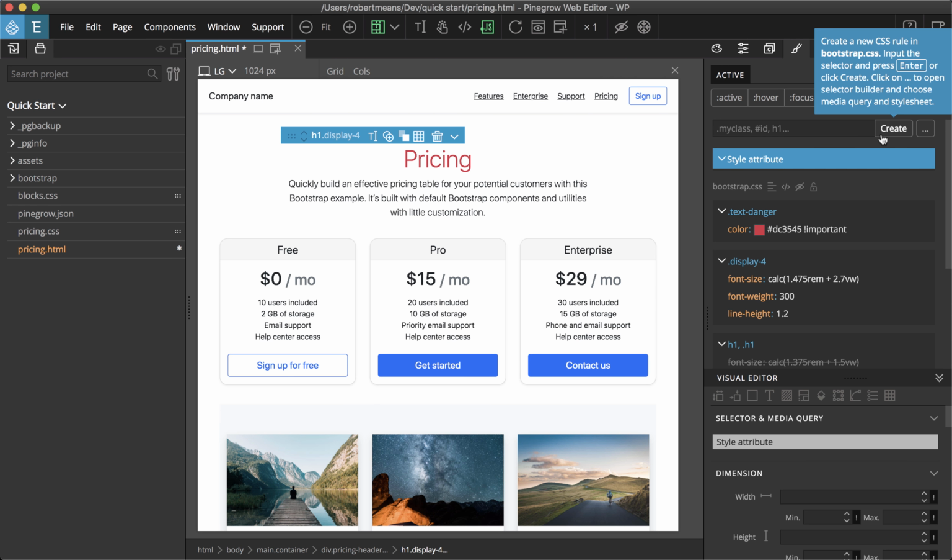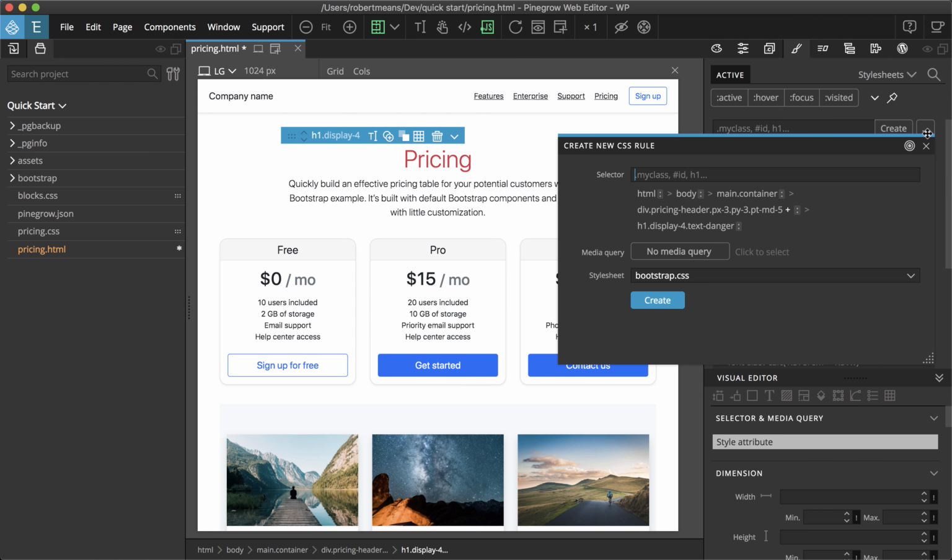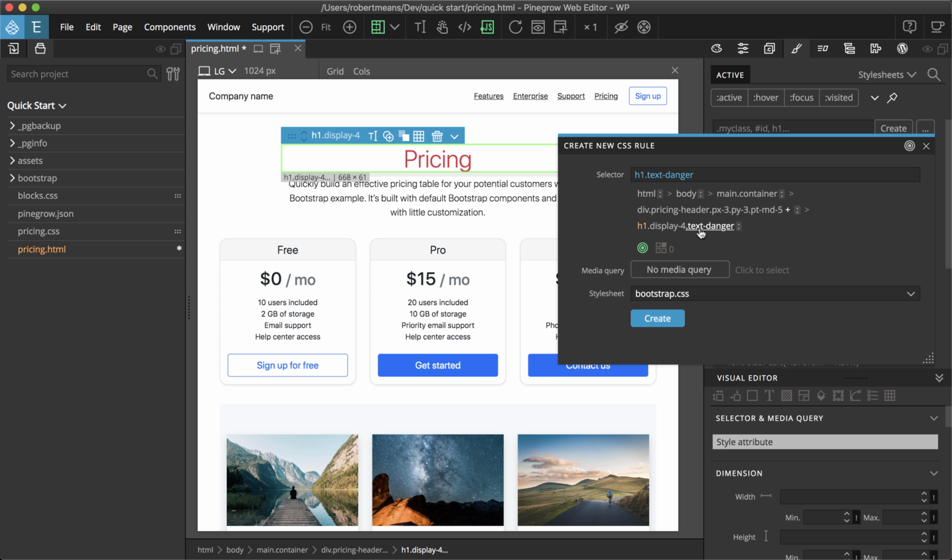The way you create rules is you can either enter in an existing class name or ID or other selector into this box and click create, or you can click on the ellipse. The ellipse will bring up a breadcrumb of all of the different potential selectors for this element, and then you can just click to create the selector that you wish to create.